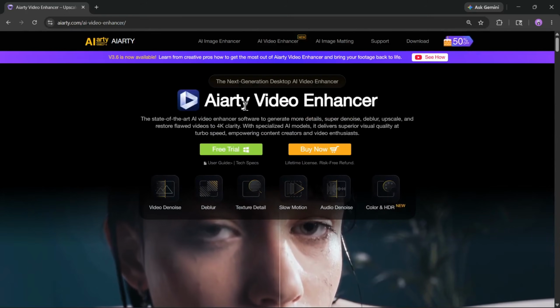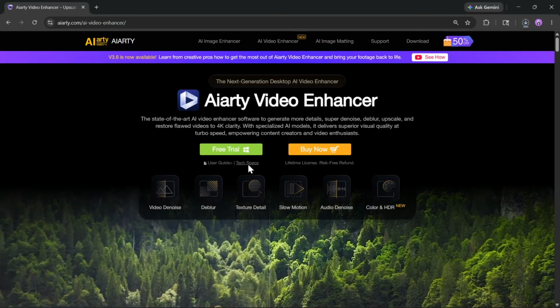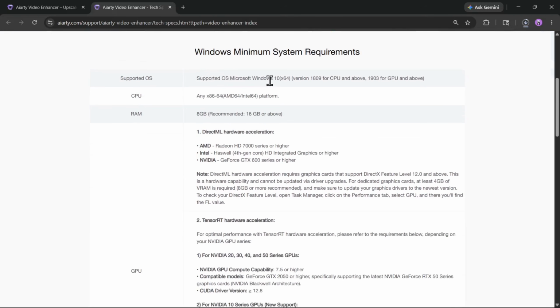All right, now to get started, click on Free Trial. Let's also take a look at the tech specs. These are the minimum requirements. You need Windows 10 OS or above. It works on any 64-bit CPU platform. You need at least 8 GB RAM. 16 GB is recommended. So here are the main requirements.